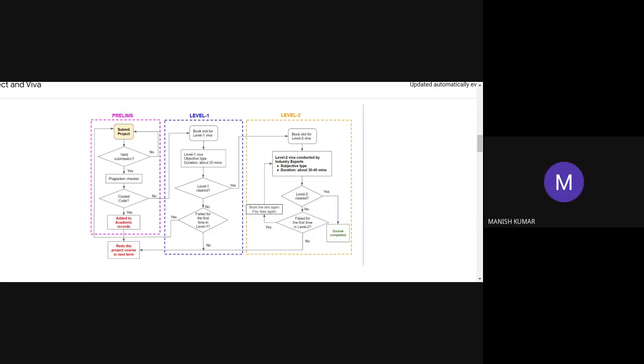Sir, on a rough level, how much time does a level 1 viva take for a TA? Well, an ideal level 1 viva does not take more than 20 minutes, but it generally takes 20 to 30 minutes, not more than that. In some rare cases, it goes beyond 30 minutes. But 30 minutes is what you will need to wrap up everything. Right, sir. Thank you.